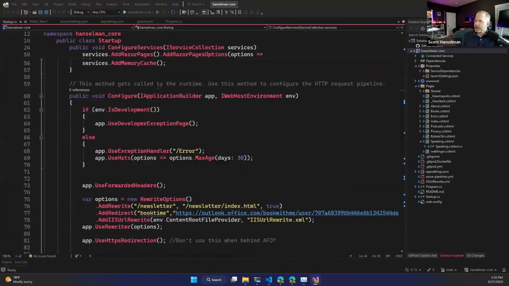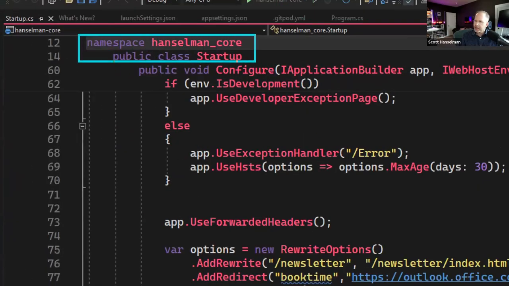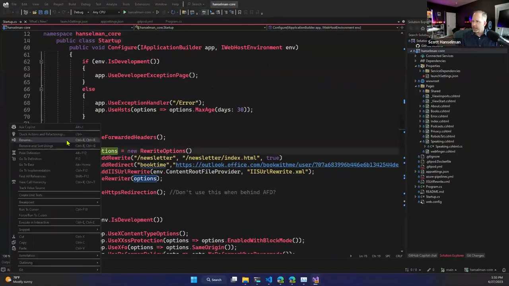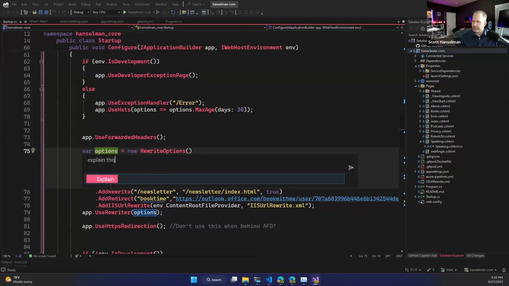So if I go down here, I'm in the configure method, but I don't need to remember this. It's this little tiny bit of context that makes my life a little bit easier. And then I can right click, ask Copilot, explain this.